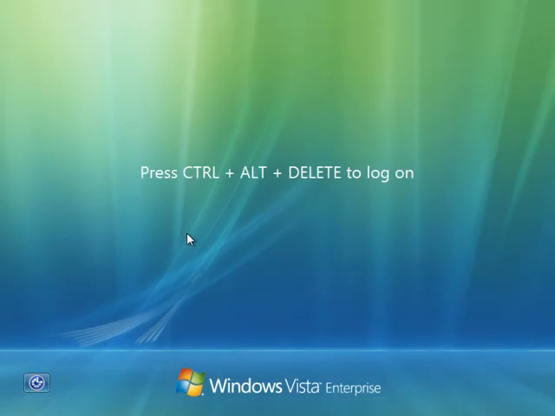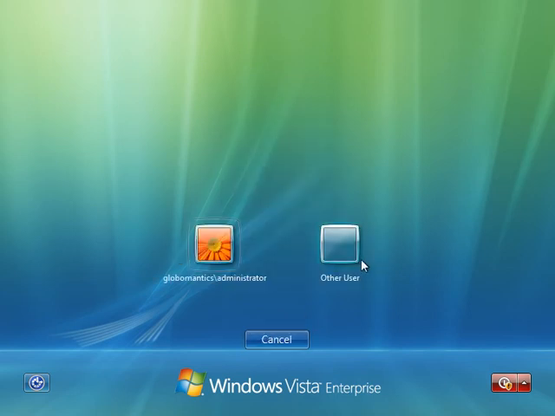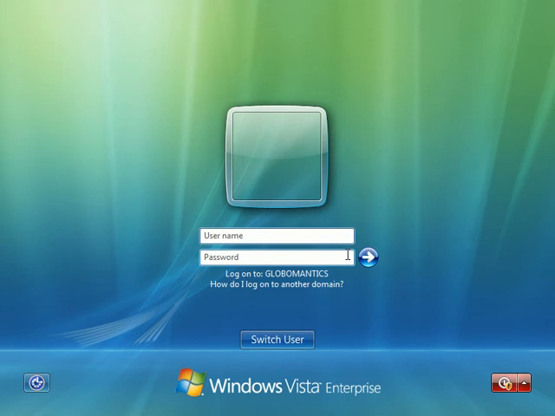Okay, on our New York Vista 1 computer, we're going to press Control-Alt-Delete to go ahead and log on. We don't want to log on as the administrator, so I'm going to switch user, other user, and we're going to log in as A Fry and put in the secret password, same password I've used for everybody. And you'll notice here it says I'm logging on to the Global Mantix domain because New York Vista 1 is a Vista client that is a member of the Global Mantix domain.